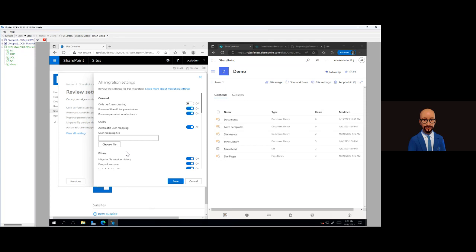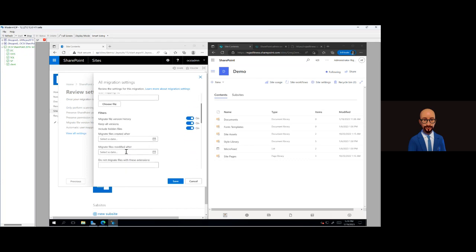You can migrate file version history. That's probably a good thing if your users like to keep their versions, okay? Or you can say, no, hey, we just want to bring over the latest copy, and I'm sorry, you guys are hoarders. You'll be keeping things forever. We're only going to bring in the latest version. Entirely up to you.